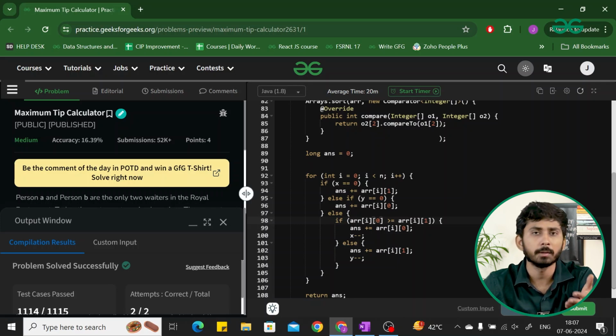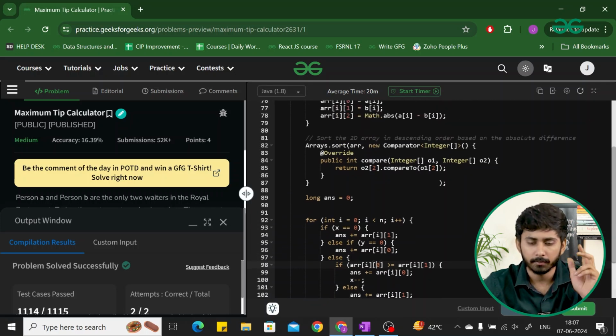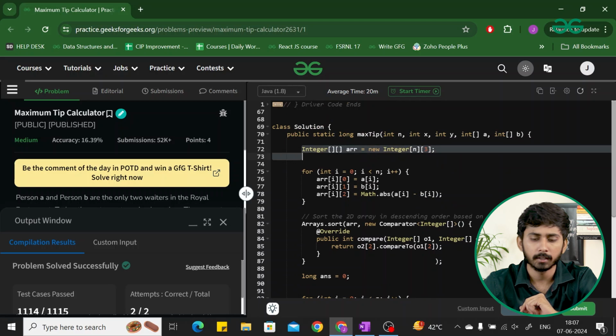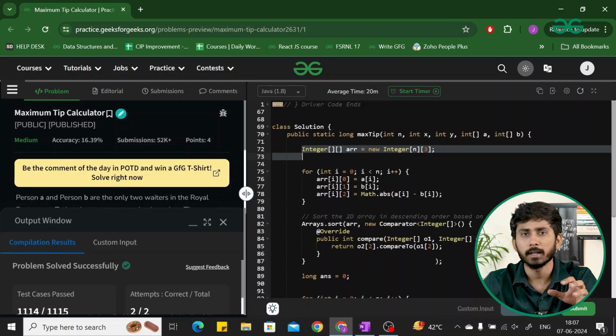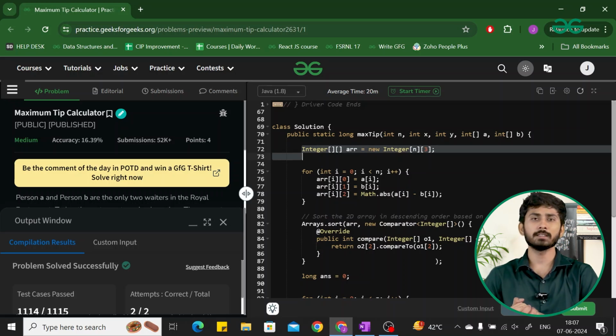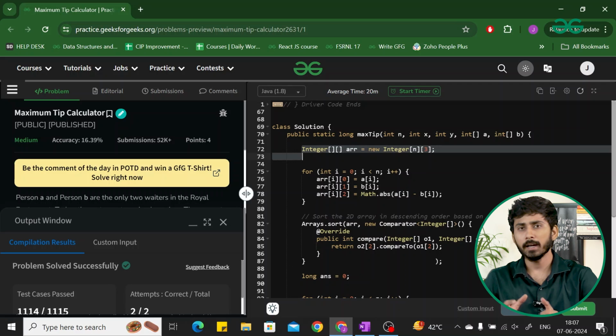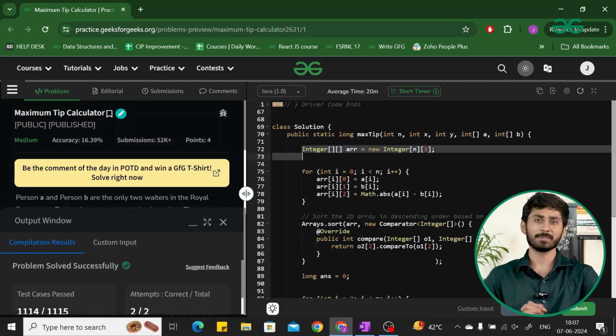So fine. Now what about the space complexity? Yes, right. We have created a new array that is this ARR array. Its size is n into 3, row into column. Okay, fine. So I can take the space complexity as order of n. Yes. So the time and space complexity comes out to be n log n and n respectively.